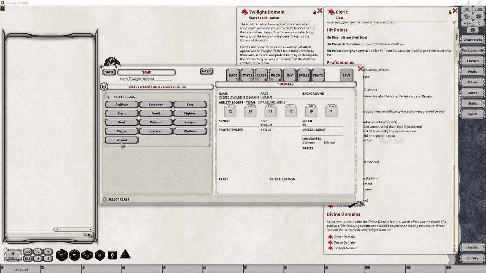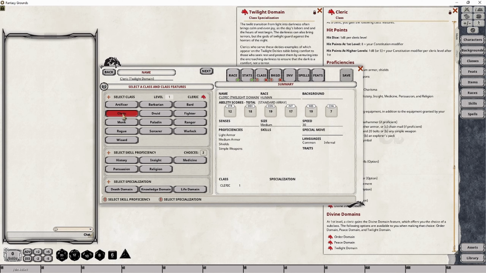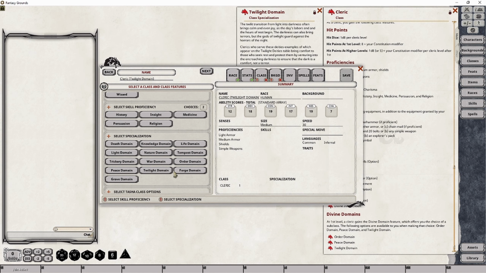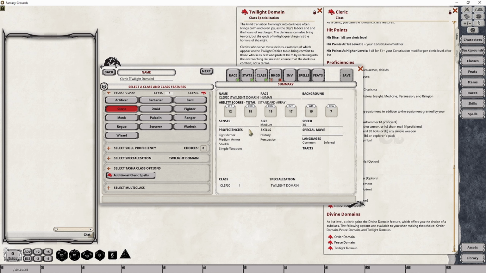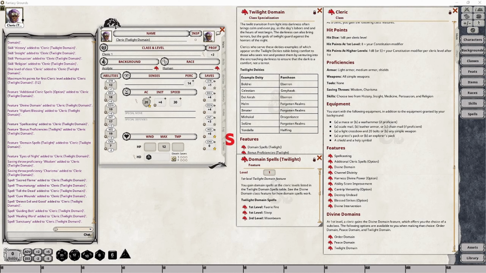So as stated, I am now ready to choose the Cleric class and thereby select the Twilight Domain specialization, as we can see here. And I'm just going to quickly go with Persuasion and History for this one. Now I'm going to go ahead and finish this character off and then bring you back once I've saved the character sheet.